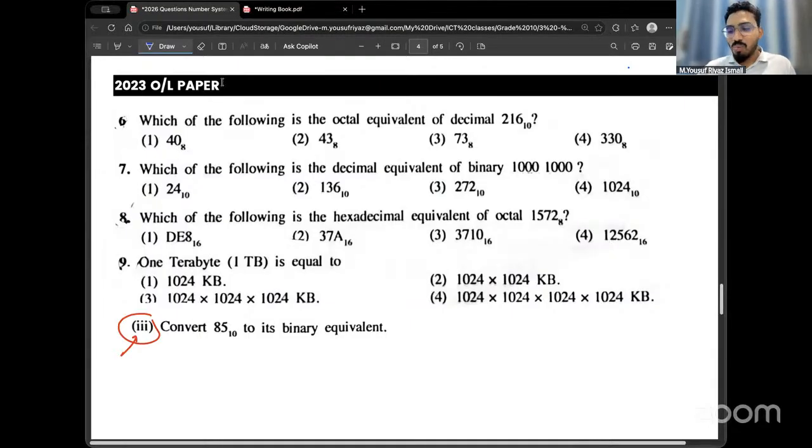Okay, first question. He has gone downstairs. I don't know why. He's not in this classroom. Okay, the first question is convert 216 to octal.